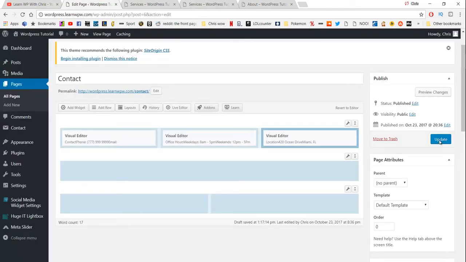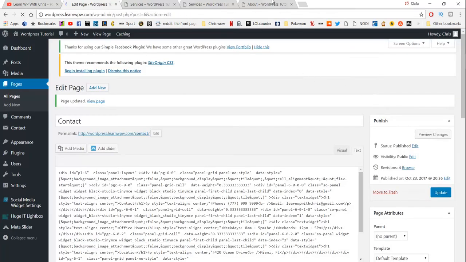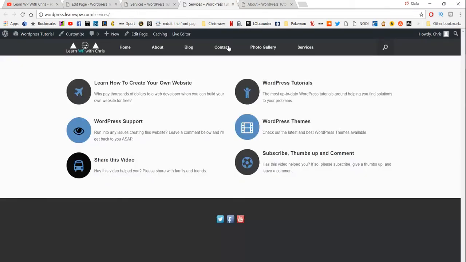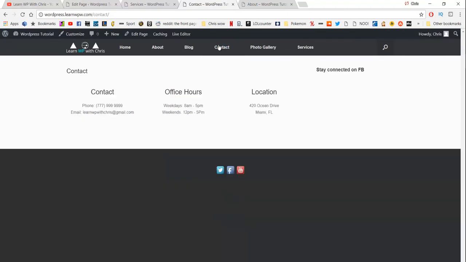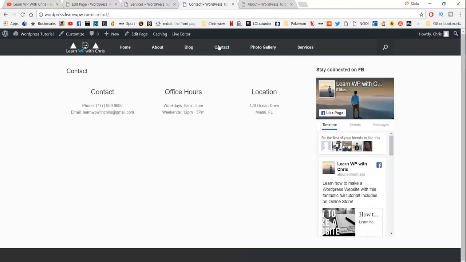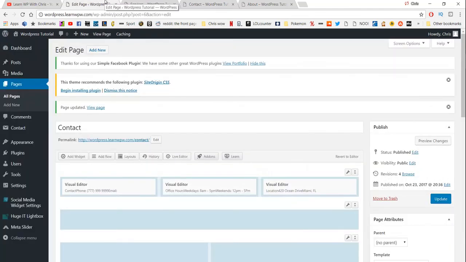So now if we hit update, and we go and have a look at our contact page, it shows that we have the contact on the left, office hours in the middle, and our location on the right hand side. We do have this Facebook lightbox here. You can keep this if you want, but for now we're just going to go back to the edit page.